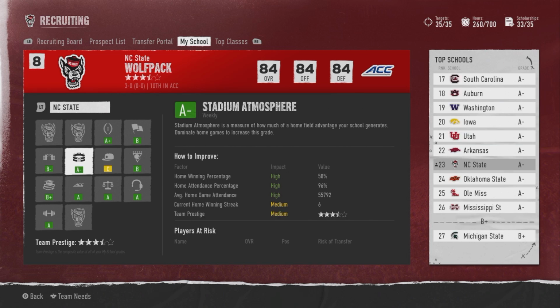Next, we have stadium atmosphere, which takes into account home winning percentage, home attendance percentage, average home game attendance, current home winning streak, and team prestige. And your team prestige is right down here, and it's a composite score of all of your school grades. So right now, NC State is a 3.5-star school, and if those grades improve, then I can move up to 4 stars, 4.5 stars, 5 stars, and so on.